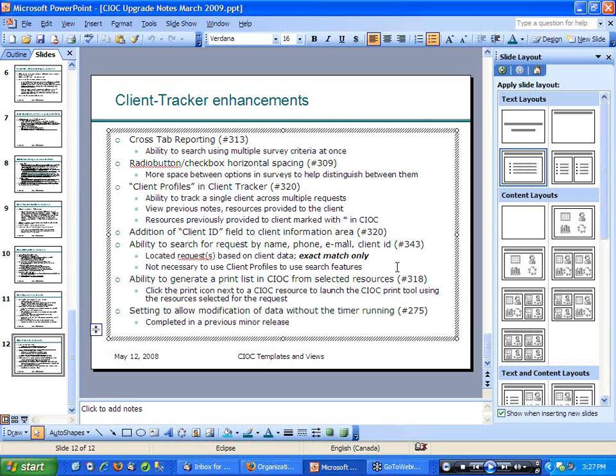The main search form for the client tracker now includes a search for client information: name, phone, email, and client ID. It is an exact match search, so it's not contains this name or contains this part of the phone number. It's exact. And I suspect we will change that in the future, but for the time being, it has to be an exact match if it's going to match for that search.